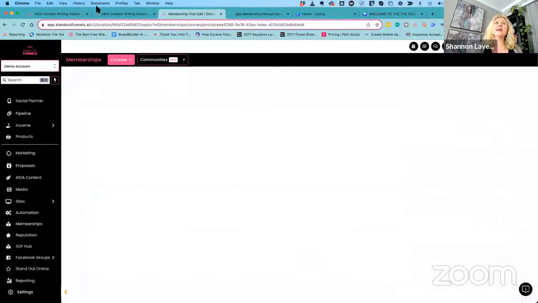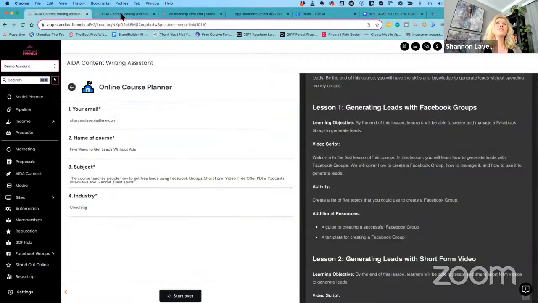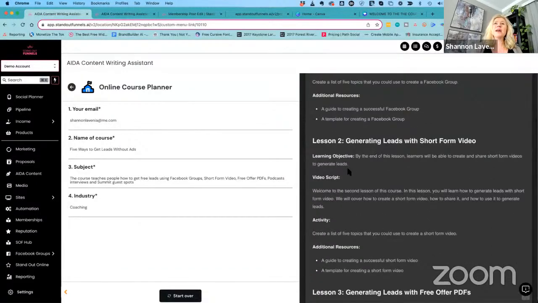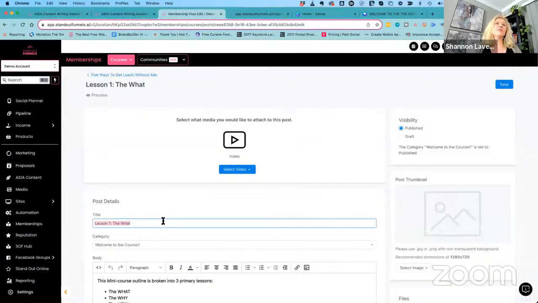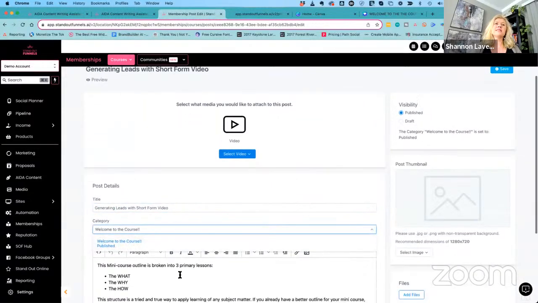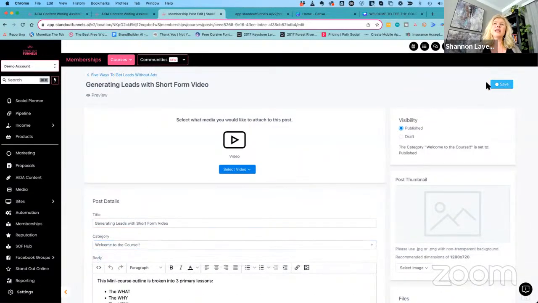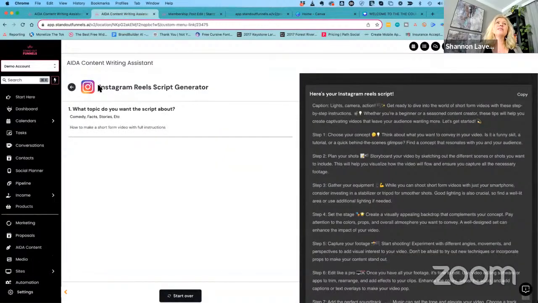So now if we went to lesson 2, I'm going to show you how you can also use Ada to make your scripts. So this one is generating leads from short form video. And we're just going to put that there. And I'm going to click save here. And let's say that we wanted to put a video tutorial here. So what we did was we used Ada, we used the Instagram Reels script generator, right? And I just said the topic that I want is how to make a short form video with full instructions.